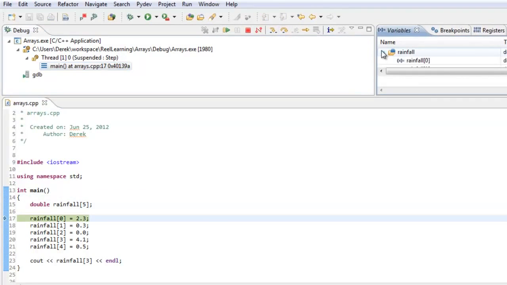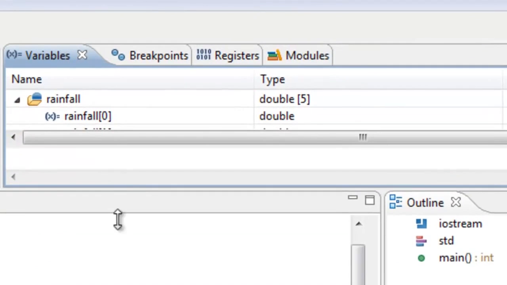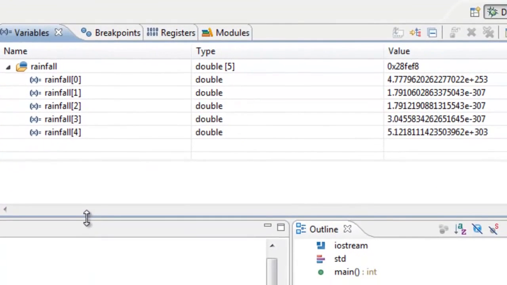So we've created this 5-element double array, and you can see right now if we look at this particular array called rainfall that it's of type double, that we have all these random values here. So for the very first element of our array, we have 4.77 blah blah blah times 10 to the 253rd power. Wow! So we got some really weird values.